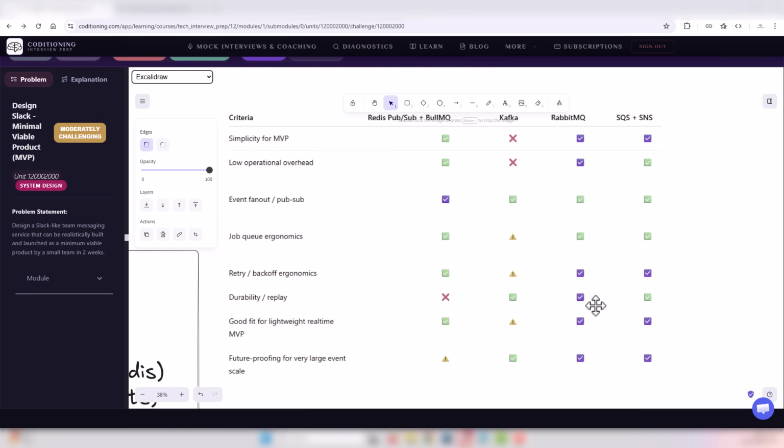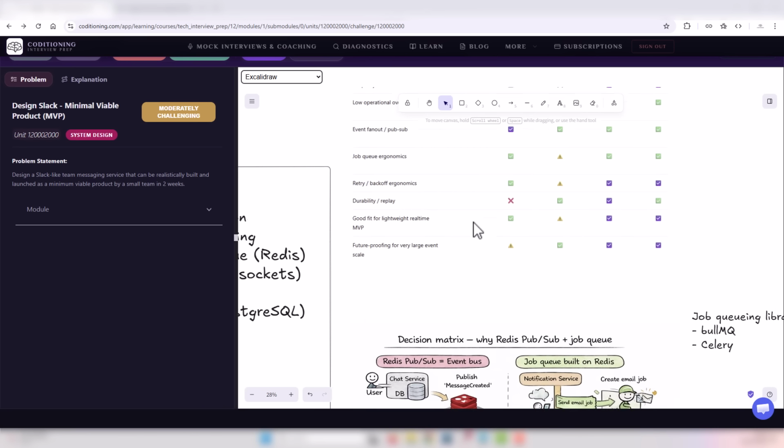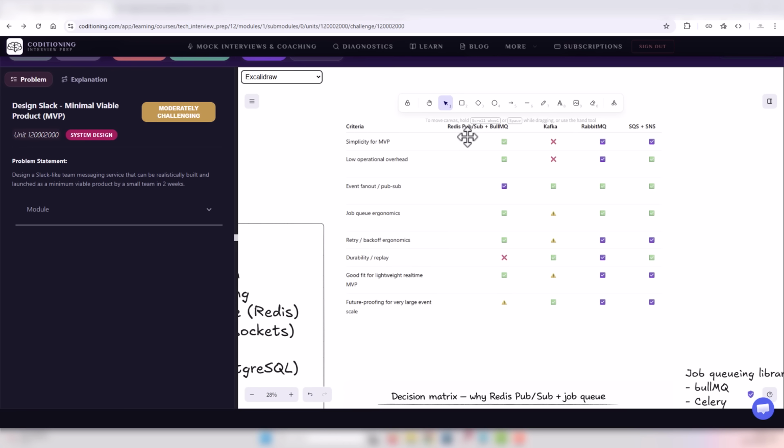I would like to minimize the components or infrastructure pieces I have to reason about and deal with for the MVP. I already know that there's a good chance I'm going to need a cache. And if I already have Redis, meaning I have a cache and I have my event bus and queue all in one, that means I get more bang for my buck. That versatility of Redis is going to be very useful there.